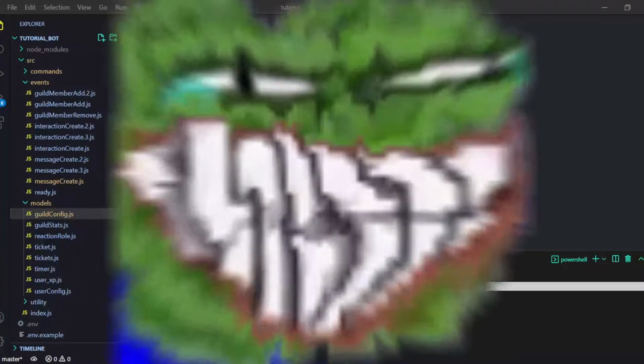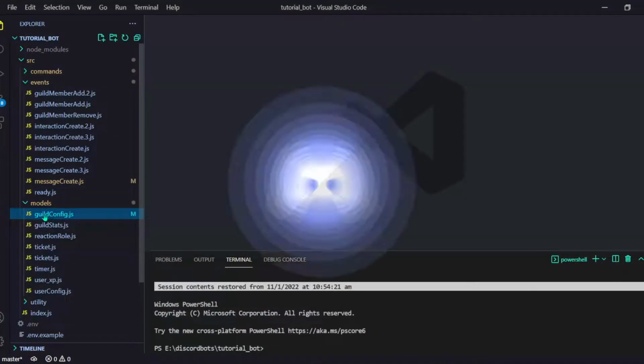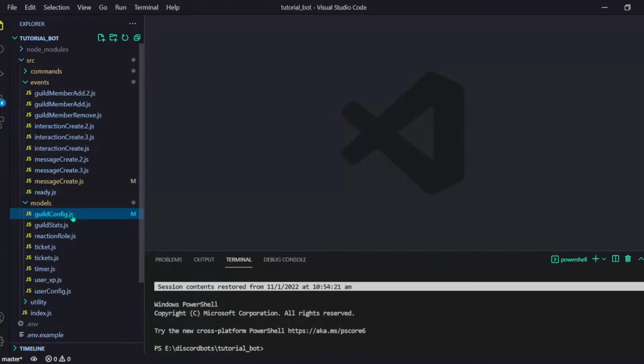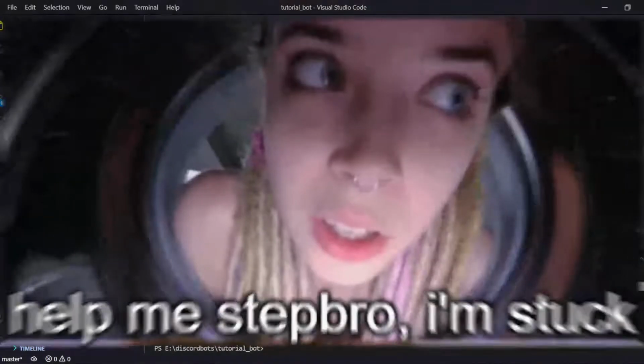So guys, in today's video I will show you how to make a level up reward system for your Discord bot. This is the third part, and please check out the first and second parts before, otherwise you will get stuck and you won't know what I'm doing.